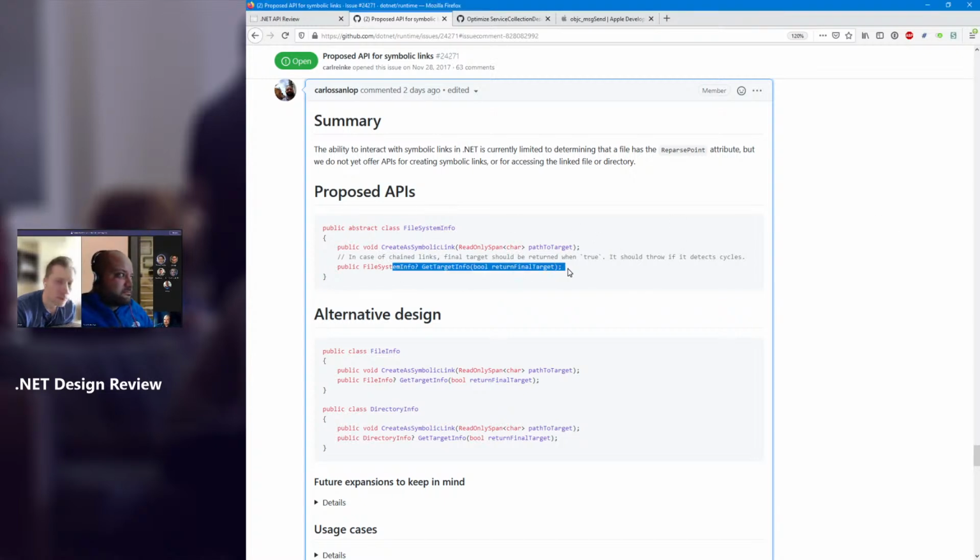Right. So that's the get target info, return final target. That's the scenario that we handle in get target info. We either return the linked object directly, or we traverse through all the linked symbolic links until we reach a final target. We should also keep in mind cycles here. When discussing this with David Cantu, he solved a similar problem in JSON cycles, so we have an idea of how this could be solved. It could be expensive, but it's something to keep in mind.